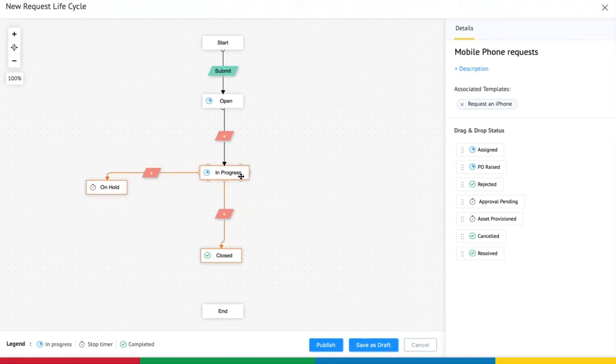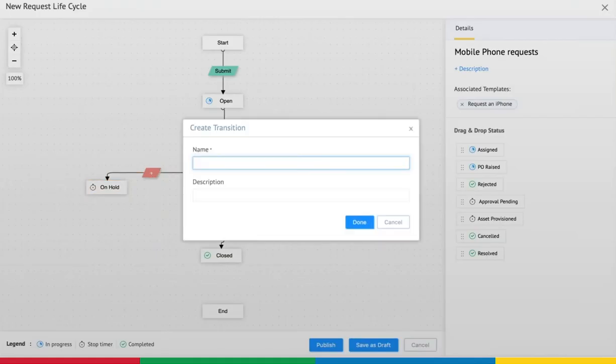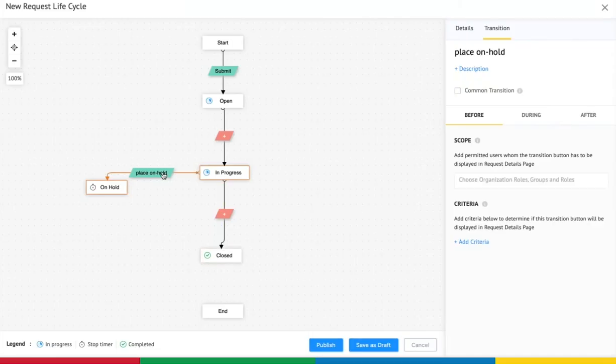When I hover the mouse over the status, you see the lines going in red color. That states the possible transition, the possible status changes that can be done. To set up the behavior that has to happen, I can click on the transition, provide the name, place on hold. I can create the characteristics by going into before, during, and after transition.